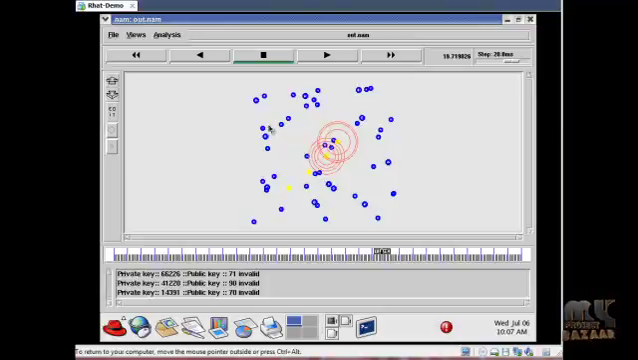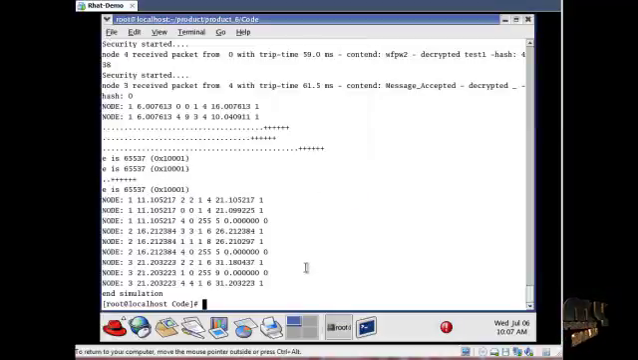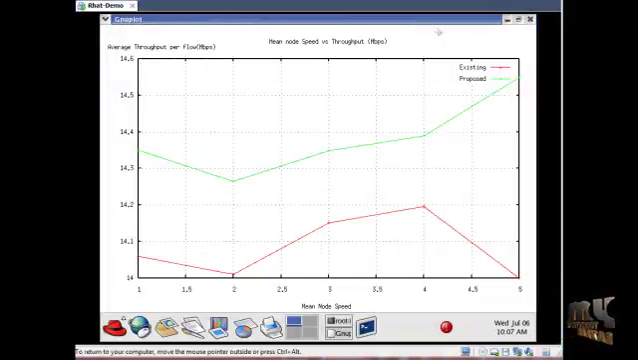To analyze the performance of our project, type gnuplot space thr.plot for throughput. We calculate our throughput using Mbps, megabits per second. In the existing system, they achieve less throughput compared to the proposed system.